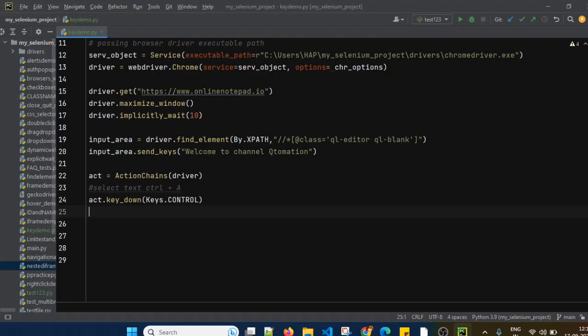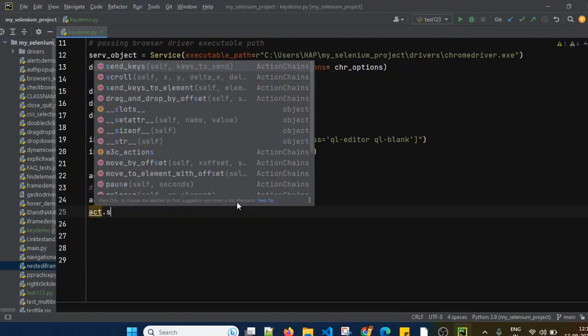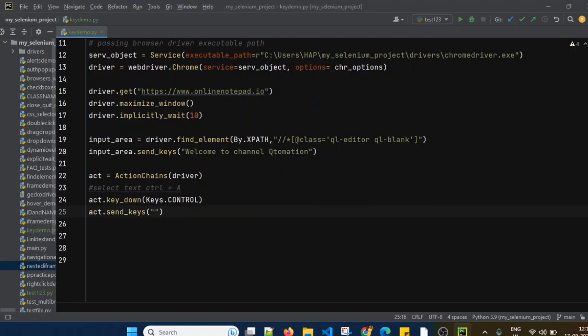And along with that, we want to press A, right? We want to pass control and A. So after pressing the control key, we want to again press the key which is A basically. So I will just use act dot send keys, and which key you want to perform now? A key. So it will press the A key as well.